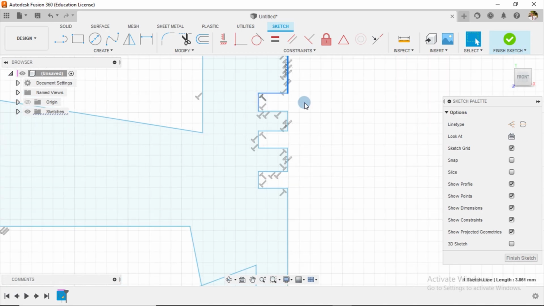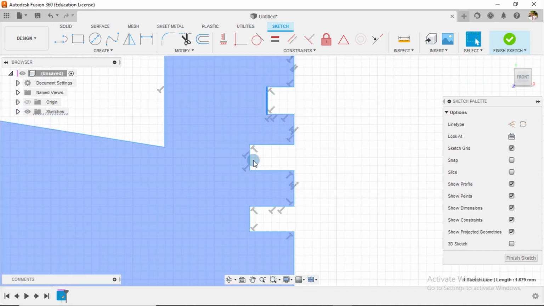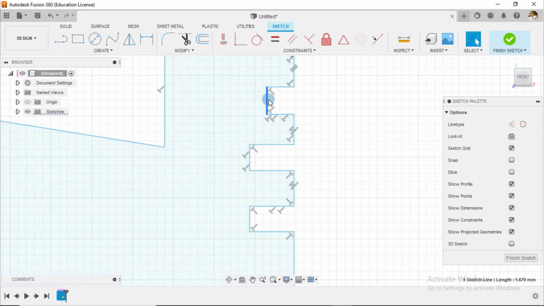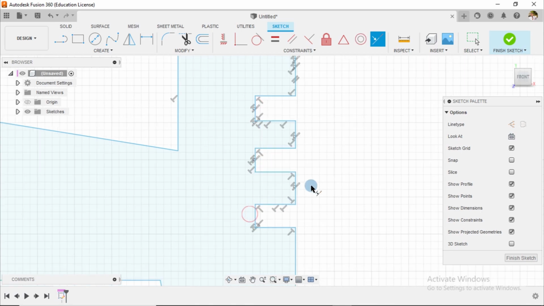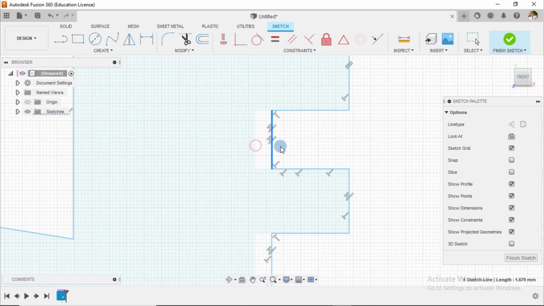And if you want to know what happens if the collinear constraint is not placed, if I select on this line, for example, and drag, you notice that the rest of them do not align accordingly. But with the collinear constraint, it places them fixed at the same point. So with a modification or change to this, the rest of them also are modified.